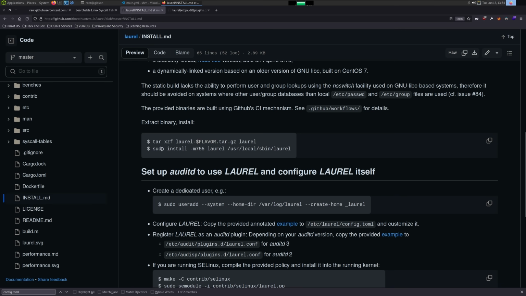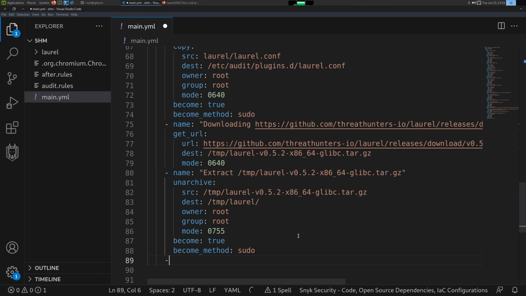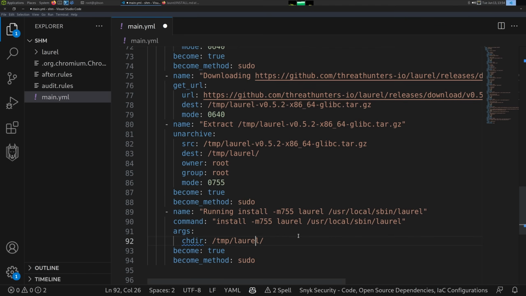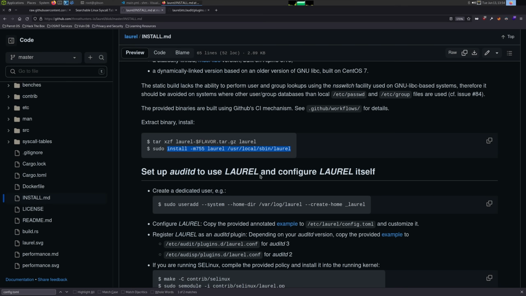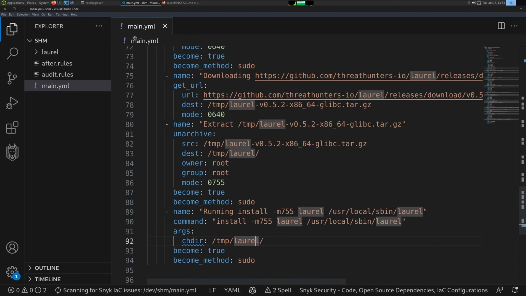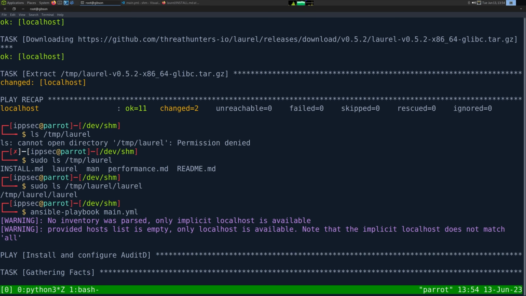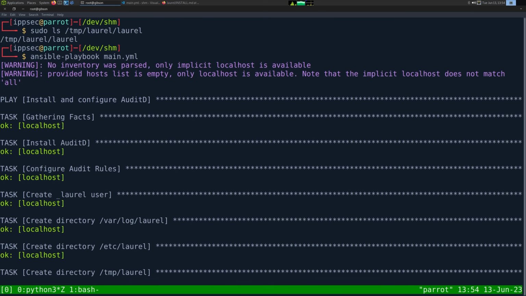So let's try copying this and going back here. We can do name, running this command. And let's see what autopilot says. It's doing command, change dir, become. I think that's a decent job. Let's see what happens when we run this playbook if we get our logs. So I'm trying to go to my terminal. We can do ansible-playbook, installing auditd.